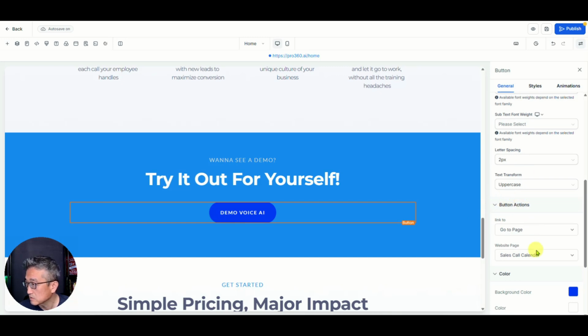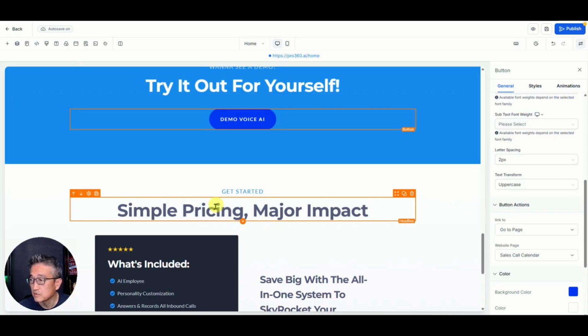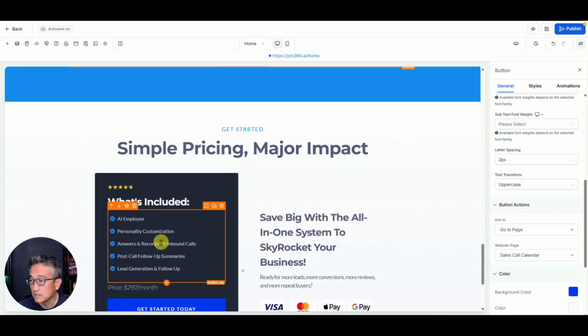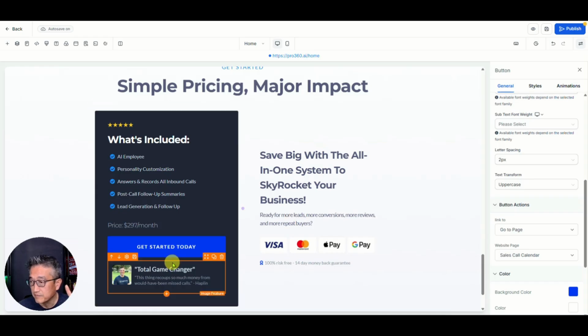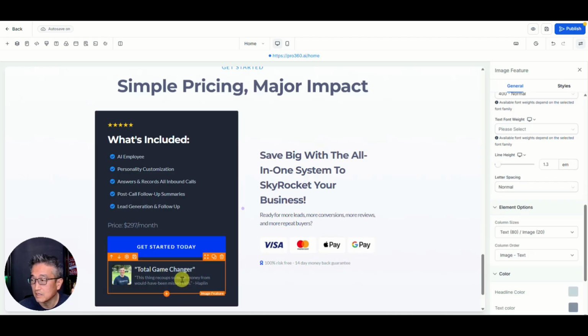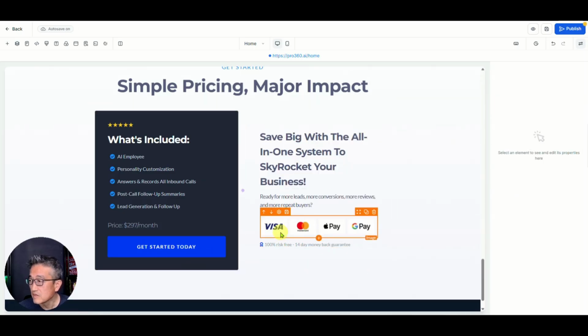Let's see what this goes to. So this goes basically to the sales call calendar. So there are two links in here that go to the sales call calendar, right? Simple pricing, what's included, $297 a month. Get started today. Now, if you feel like this is out of place, you can probably just delete it, right? You could always bring this back later, right? I'm just gonna get rid of it, okay?